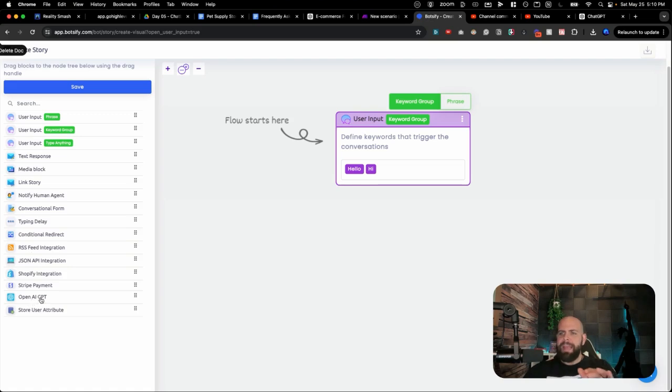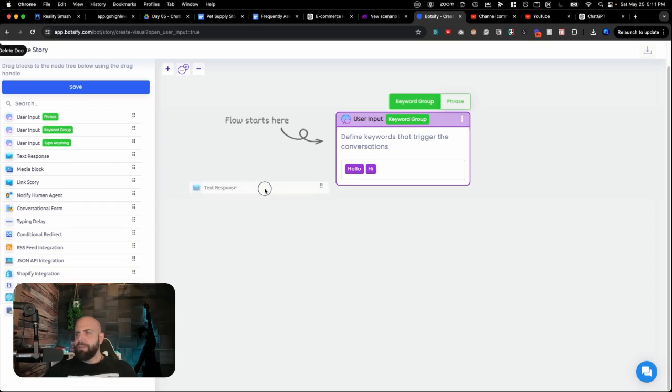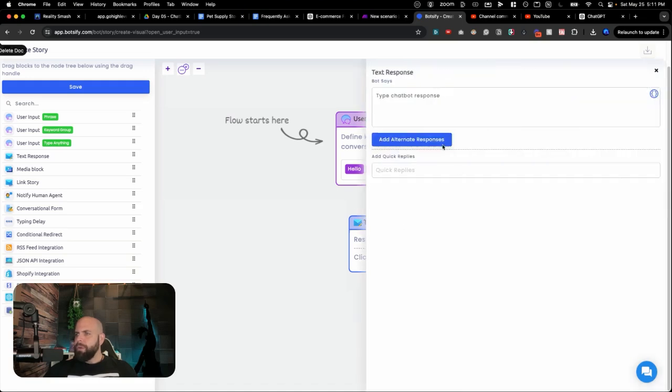We also have this OpenAI GPT here so that we can connect the model and have it be trained on what we want to have done. What we can do is just really quickly show you how it would respond to the system. So I'm going to go here, and we are going to connect this right here. And we can say, what do we want the response to be when the user types in hello or hi?